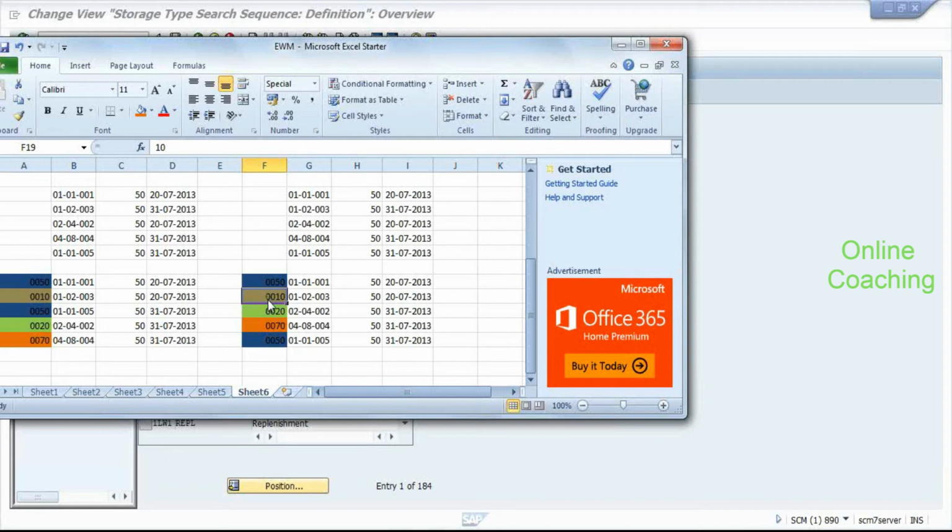Likewise, even for your last in first out strategy, it's the exact opposite of first in first out, wherein you have just a descending check at your sort field. Then the next important stock removal strategy that we're going to be talking about is known as partial quantities first.